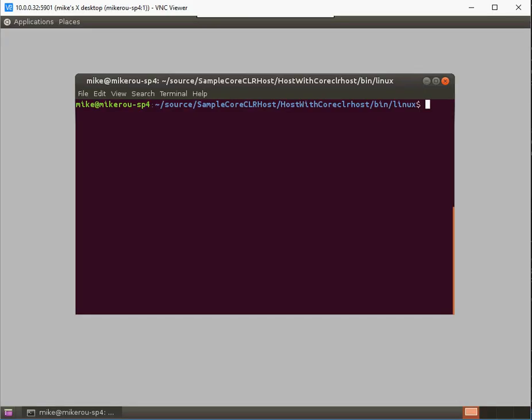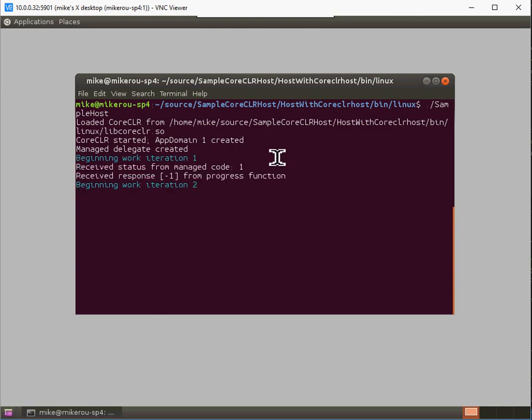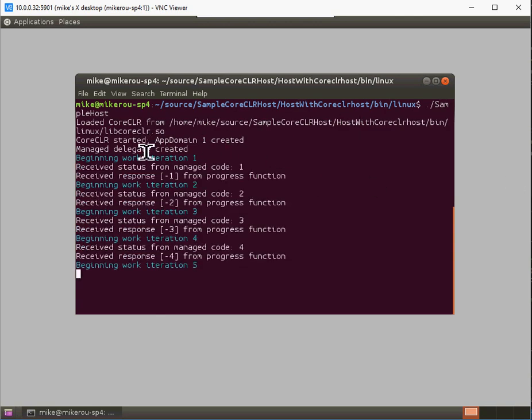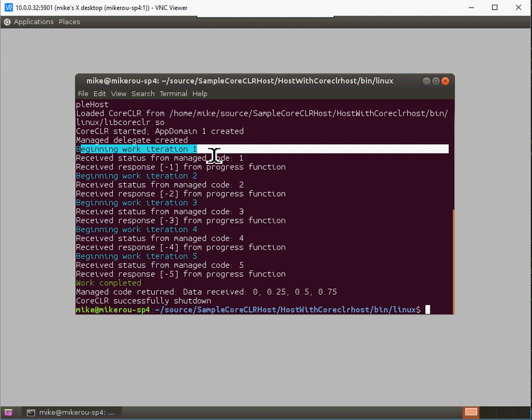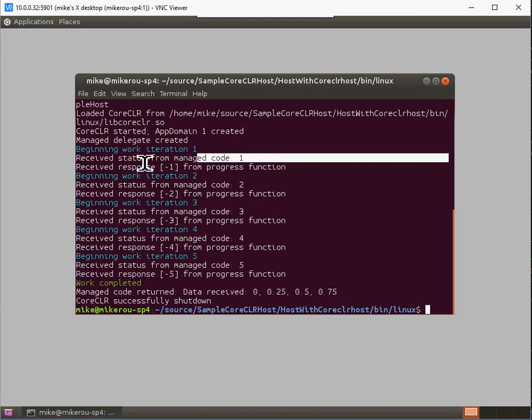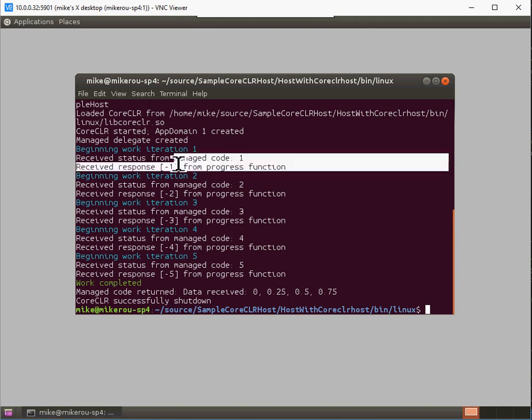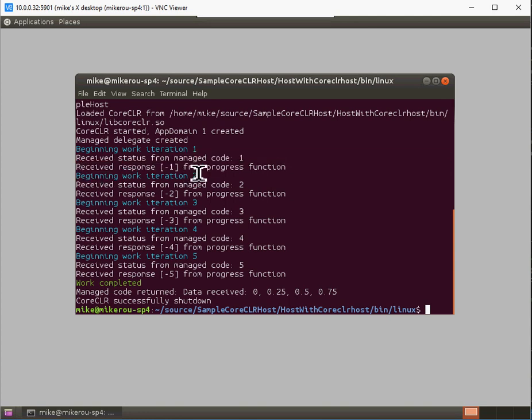So here is a Linux machine where I have cloned that repository. I've built it and I will run sample host. Okay, it says we've loaded coreclr from this path, created an app domain, we created our delegate, and then we begin work. Here's iteration 1, and you can see this was from the managed method writing to the console, and then it calls the native function callback that was provided, and this was written from our host in that callback function. Then it returns to managed code, and the managed code says, oh, this is what I got back. And then it goes on to iteration 2, does our 5 iterations, says that work's done.